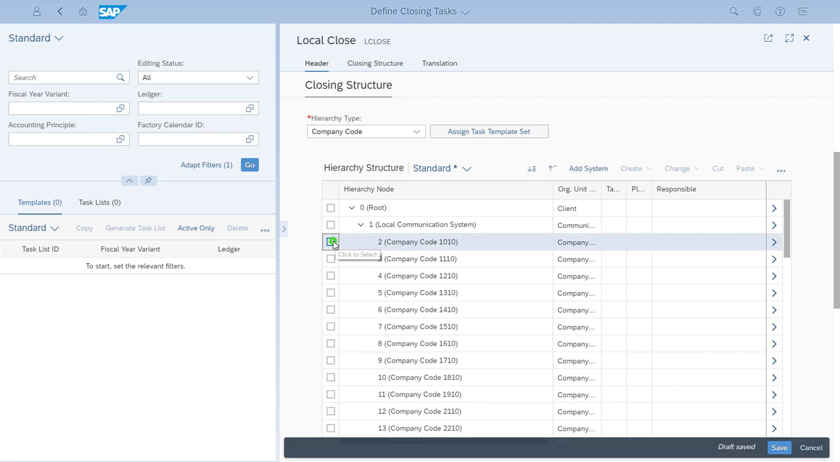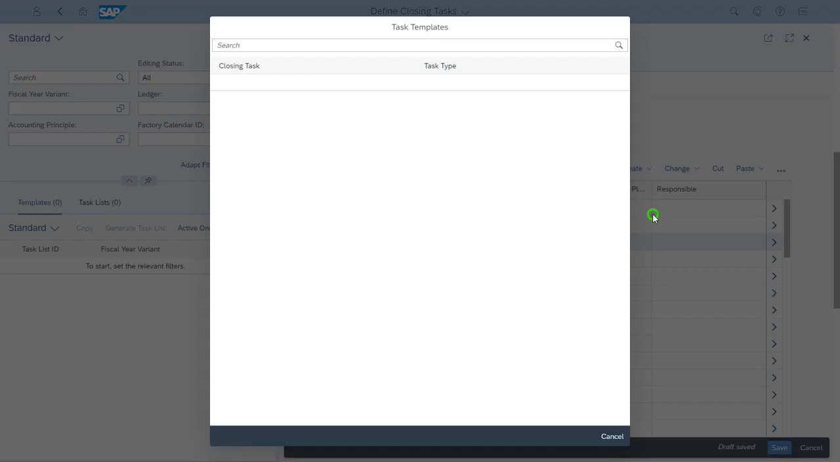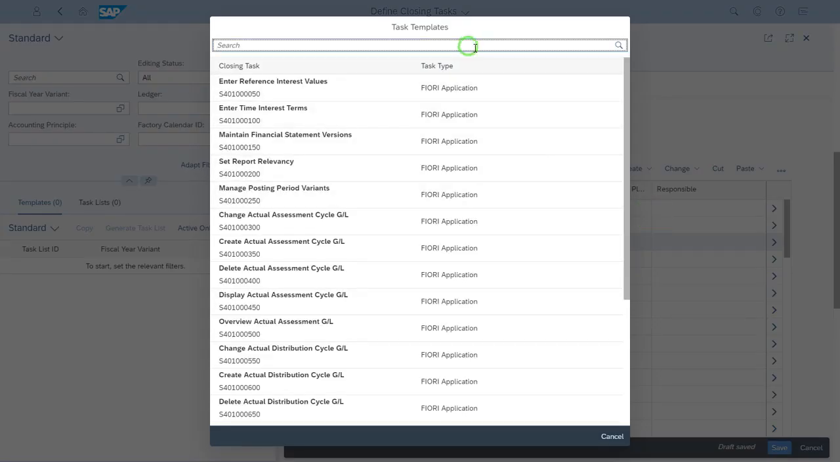But my structure doesn't contain any tasks yet. I need to add them. I can do so manually by entering a note with an instruction for manual processing by a colleague, for example, or I can create tasks from templates. SAP delivers predefined jobs and Fiori apps that I can add here as tasks to be processed during the entity close. Let's look for depreciation run.